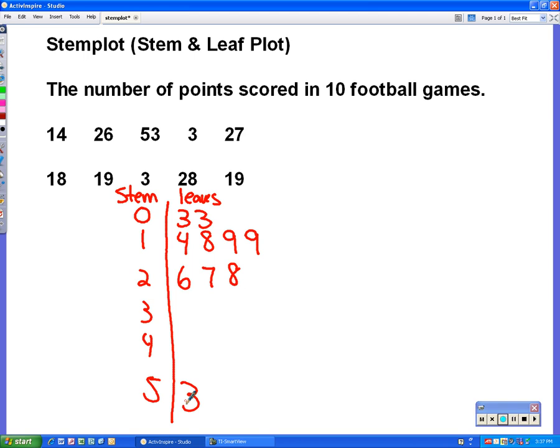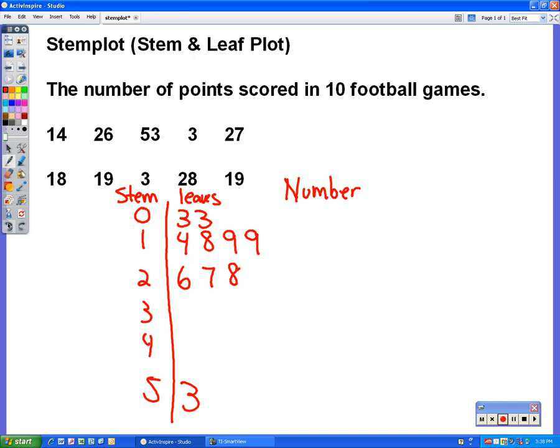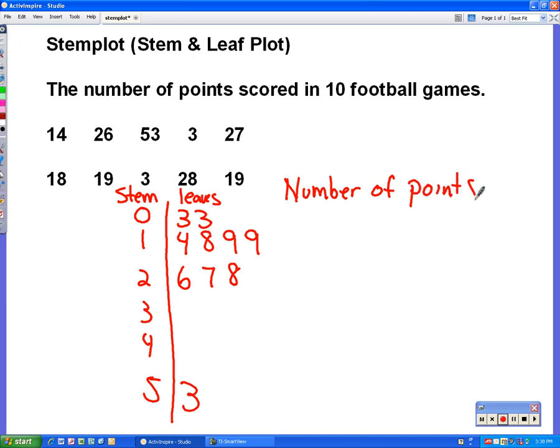That was a very quick stem and leaf plot. Don't forget, we should have a title, so we need to put a title on it: number of points scored at 10 football games. I always put a title on it so that the person looking at it knows what it's dealing with.